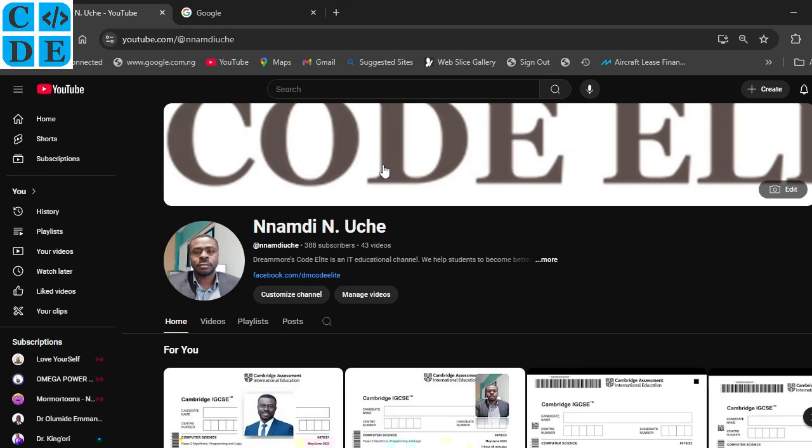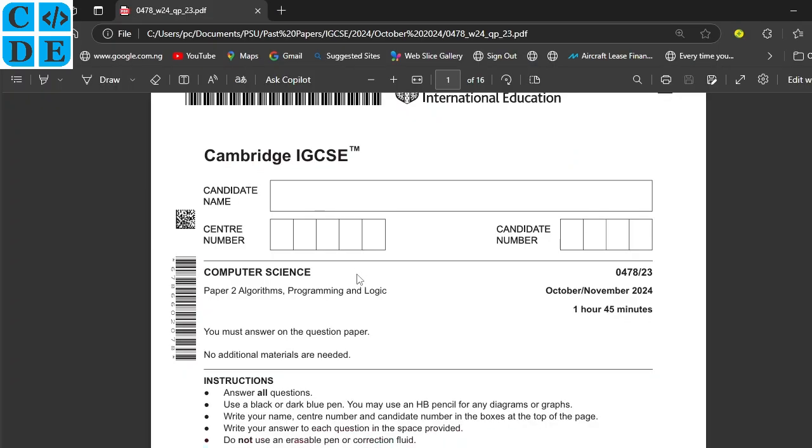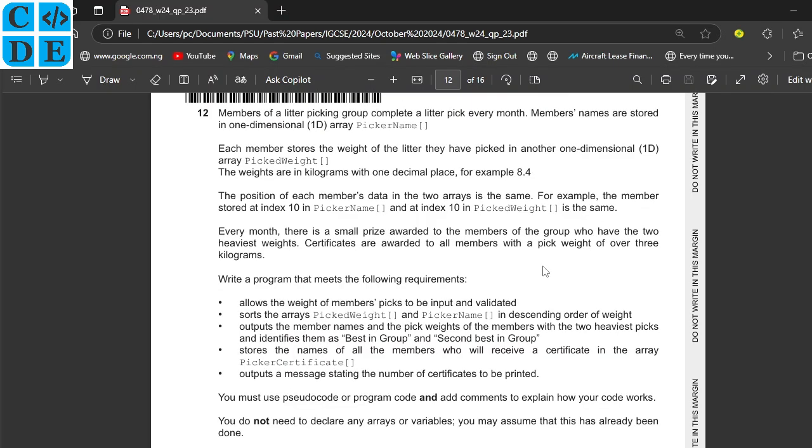Today we're going to complete the request by Tamomalek with the October-November 2024 paper 2-3 of the computer science IGCSE. Okay, so the question says members of a litter picking group complete a litter pick every month. Members' names are stored in a one-dimensional (1D) array. So let's take note of some data structures that we're going to be using.